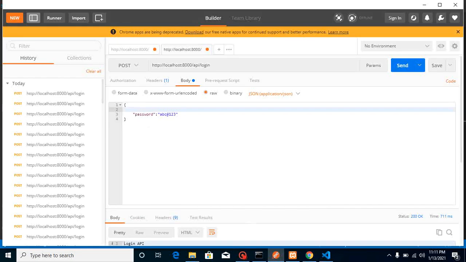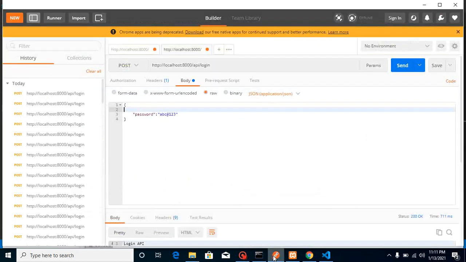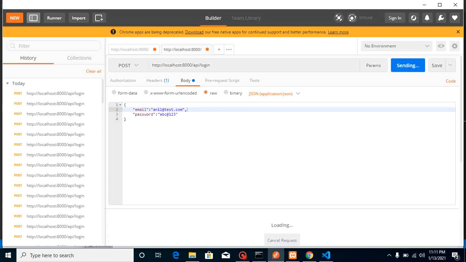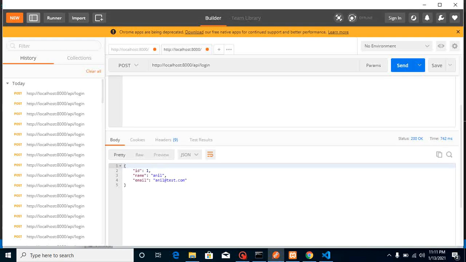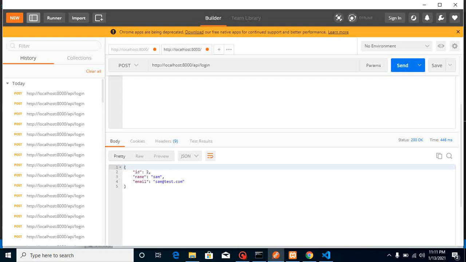So let's select any user that you want to log in. Let's say I want to log in here Anil. Just come back here and put here email, and the email address is anil@test.com, like this. And now let's hit it, and here we go. We got all the details like name and email and all. Let's try with another user. My other user is Sam, and here we go, we get the data of the second user.